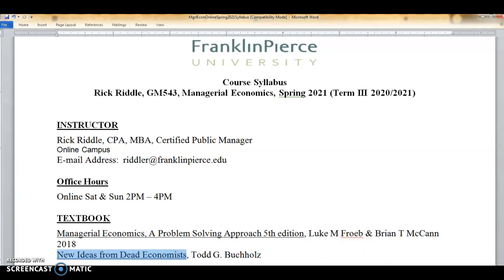Now, both of these have been used for a number of years. So they should be available from past classmates if you have any friends that have taken the class before, or for rent or purchase in used editions fairly inexpensively.